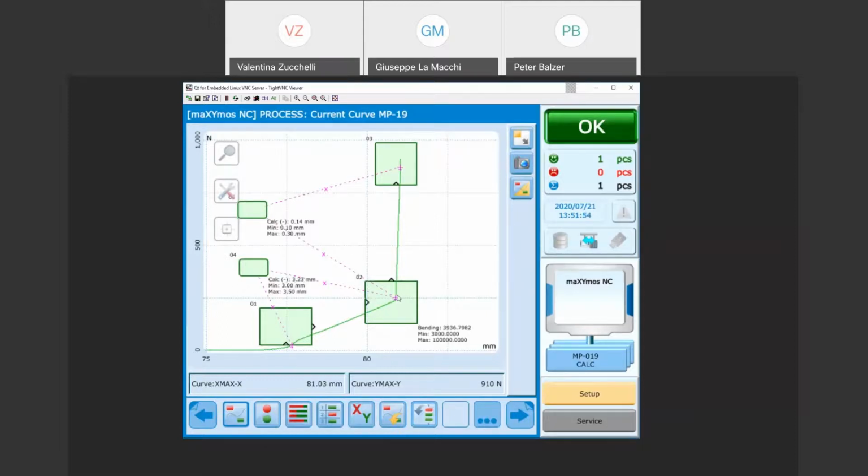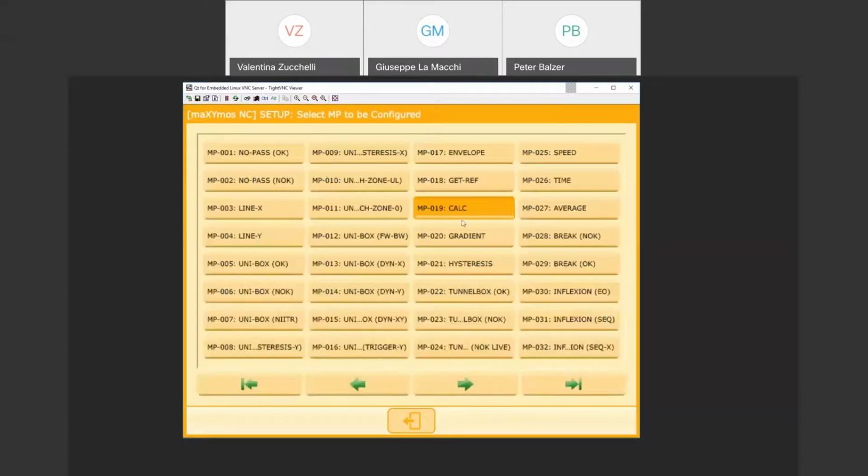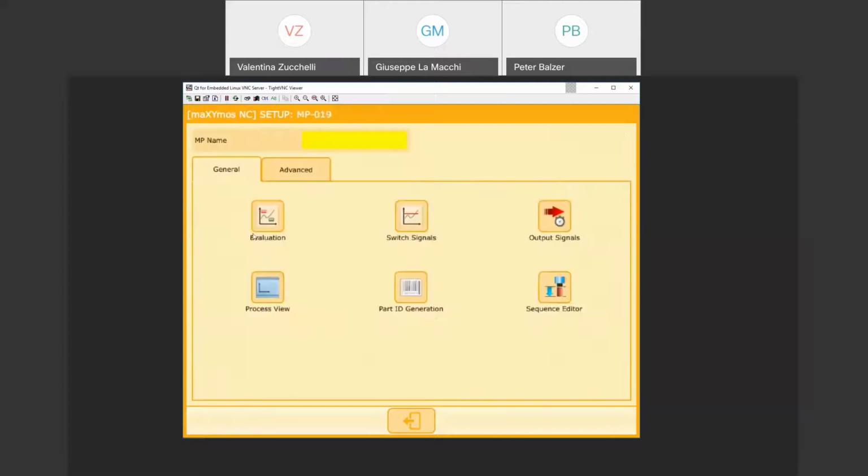And now the second additional value I'm calculating is from the point where we go to block till we finish the process. So now you see we have a bending of about 0.14 millimeter. That's the calc element. This is just an example. Many more are possible. Let's have a look at the setup.